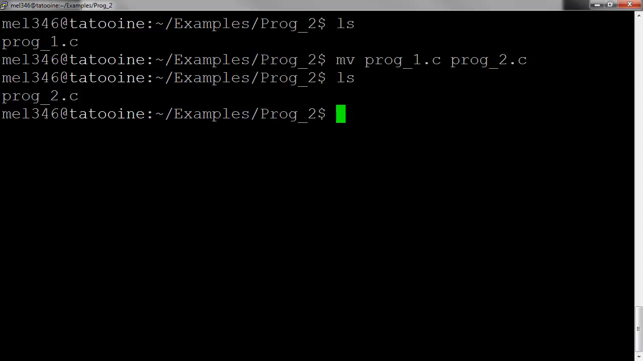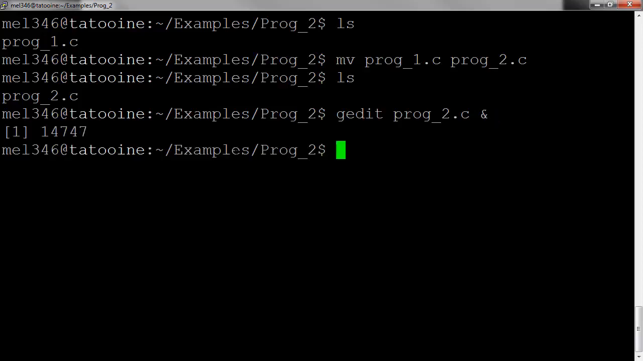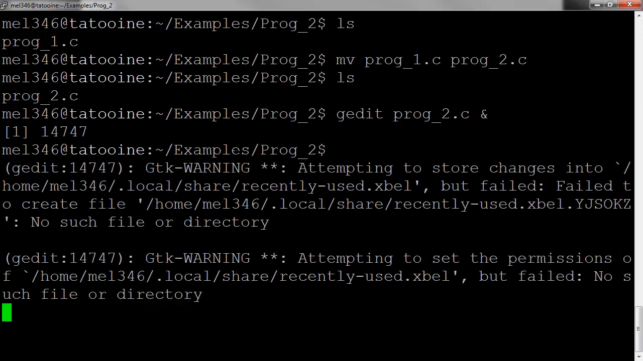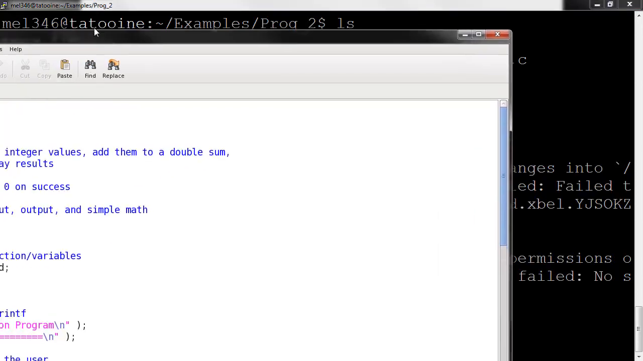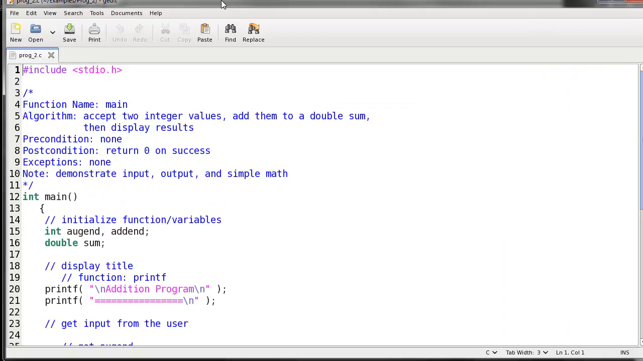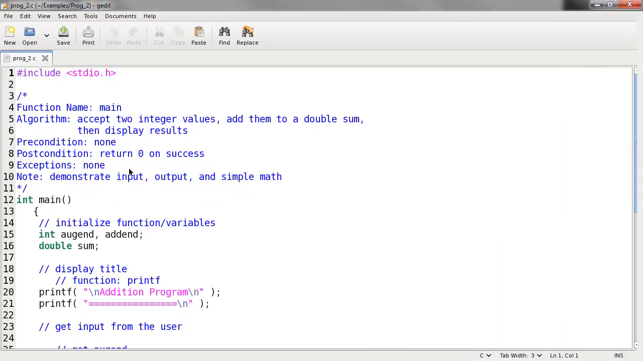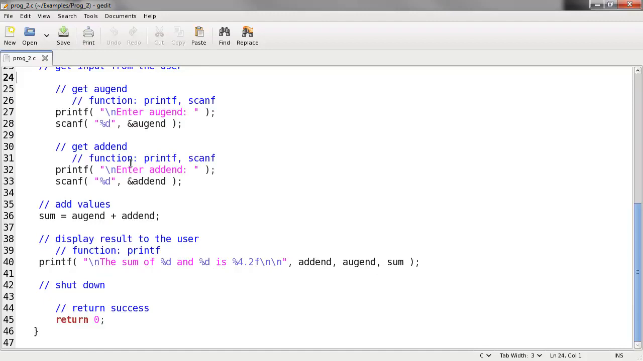And we can now jump into our gedit and do our prog2.c. Remember, we'll do an ampersand so that we'll still have access to the command line while we're working in gedit. This will open up the program. We can see a few of these warnings here. We're familiar with that. No big deal. We'll go ahead and bring our window into the screen here. And this is what we last had the last time we were working in here.